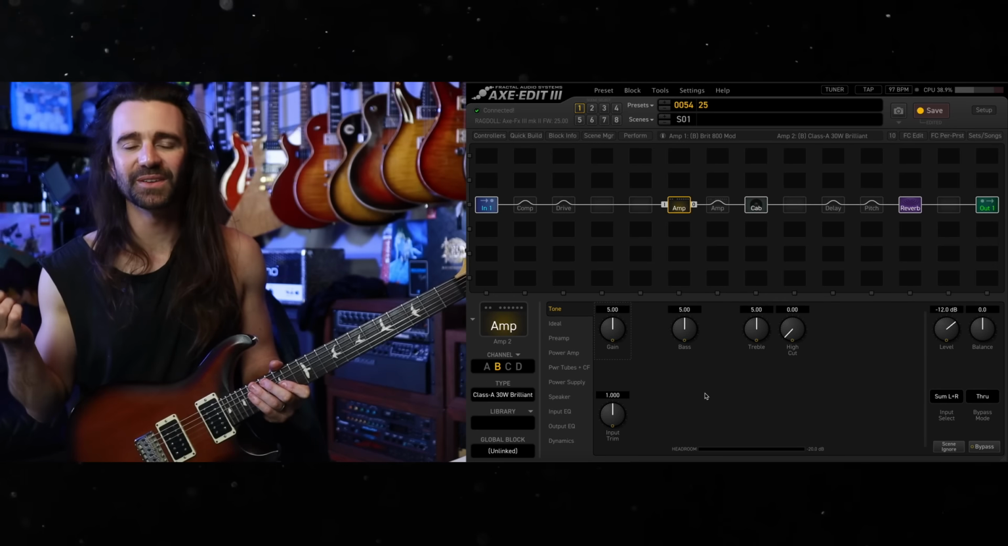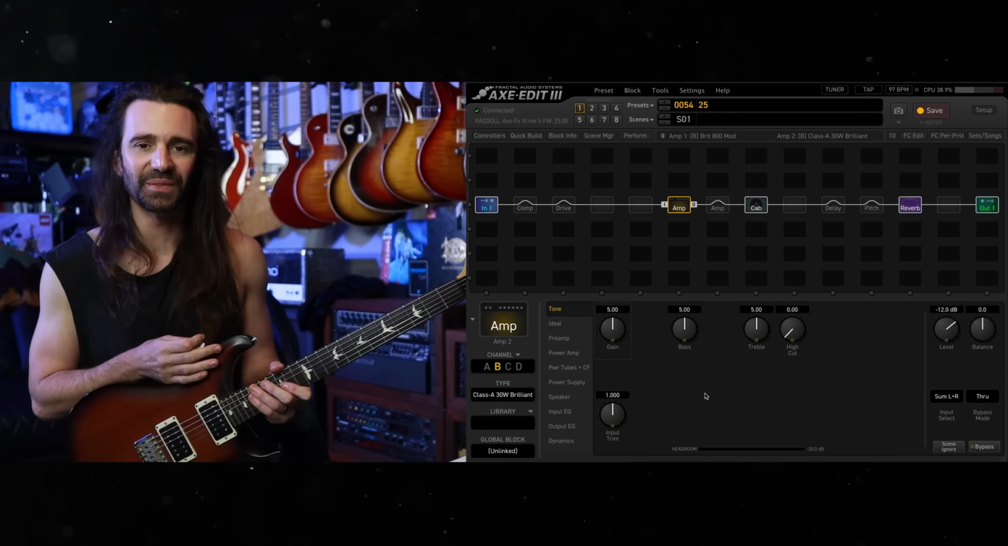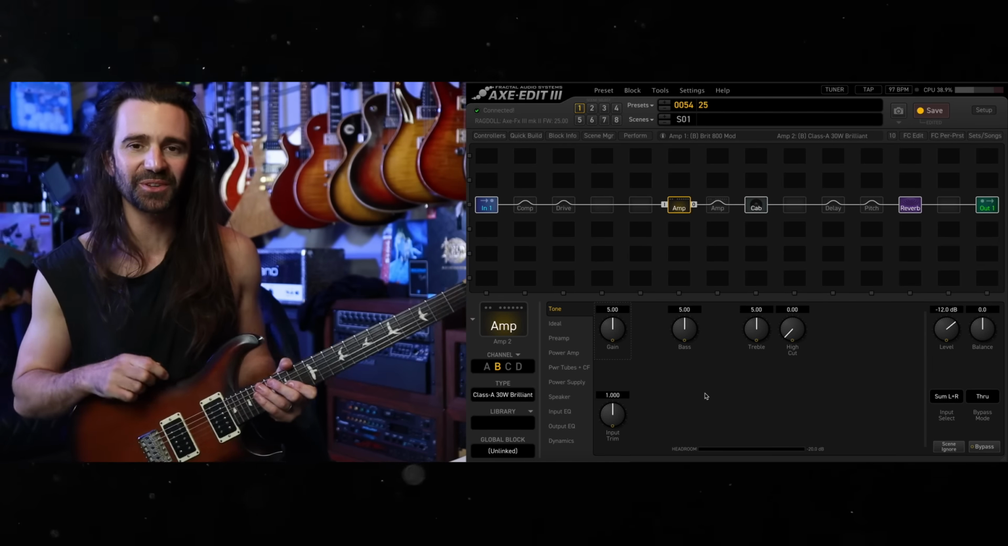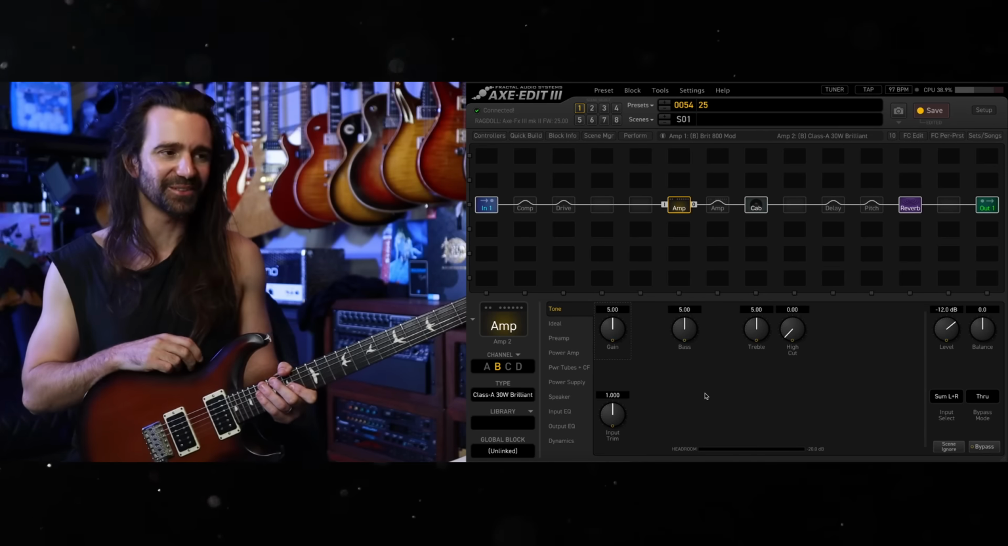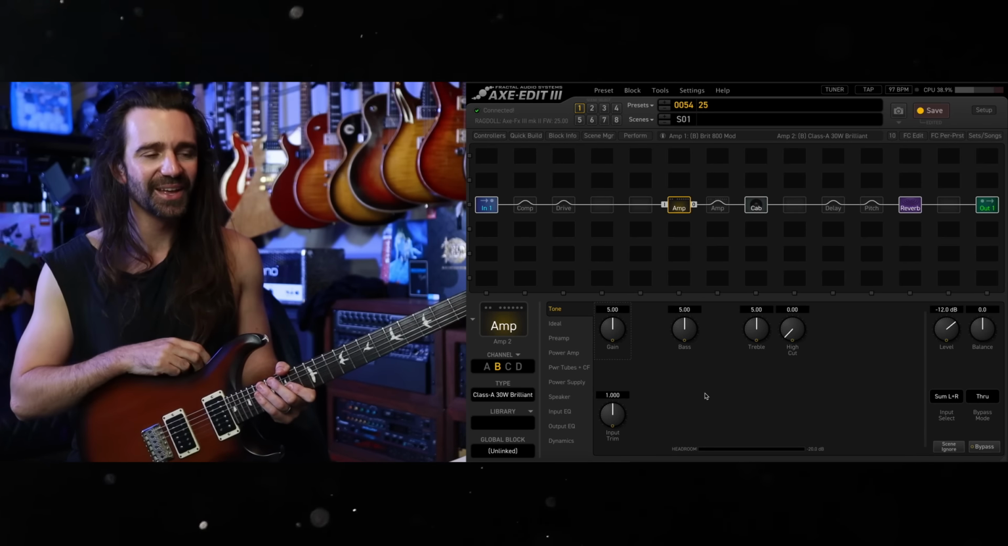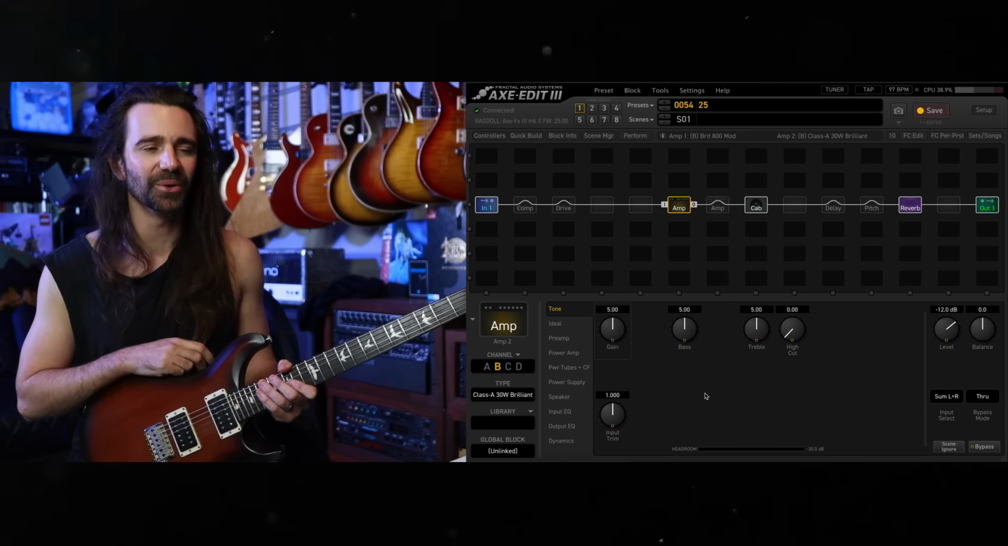Guitar players survived for decades with the JCM 800 and the Deluxe Reverb as the main choice. I'm sure we could do that as well, but why would you when you have so many other fun things to play with, like the new Class A 30-watt Brilliant amp model?